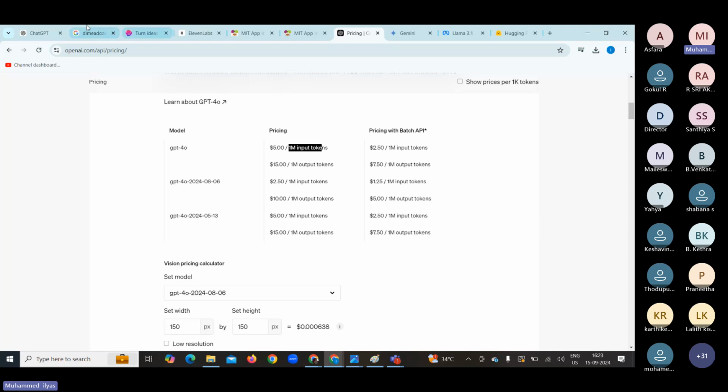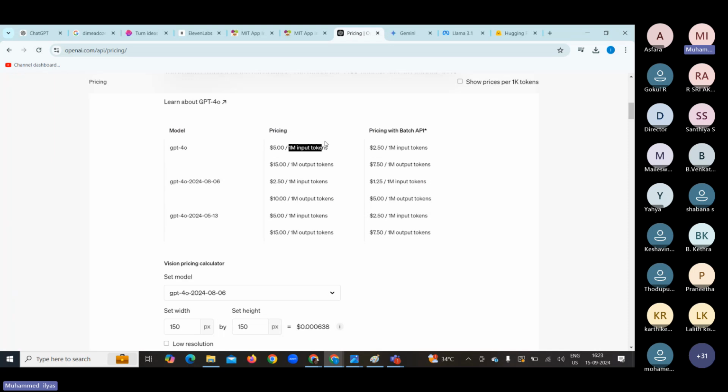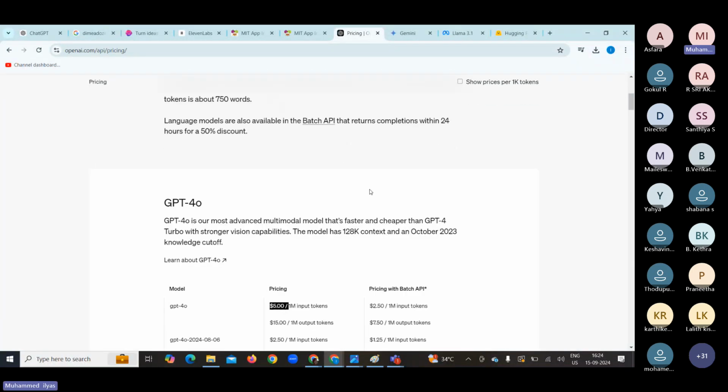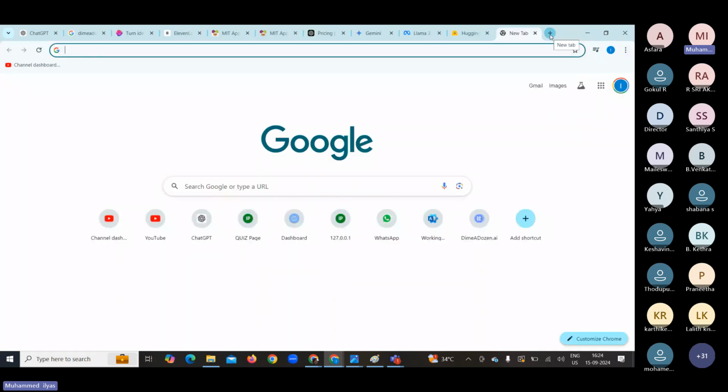Like how we asked ChatGPT here, you can integrate ChatGPT with a website and use it for generating up to 7.5 lakh words for $5. That is what it means. And if you want to integrate ChatGPT with your website, you have to recharge for a minimum of $5, only then you'll be able to use it. Sometime back, they were giving some free credits. I think they were giving $18 credit. I'll show that also.